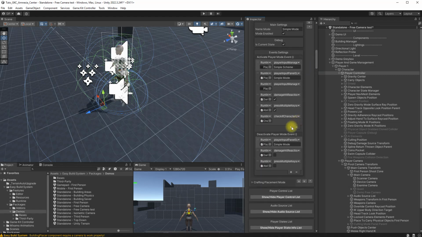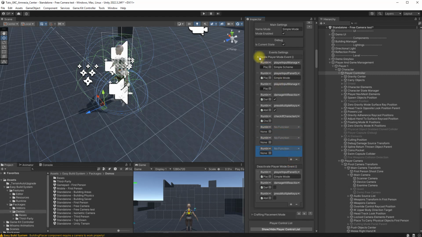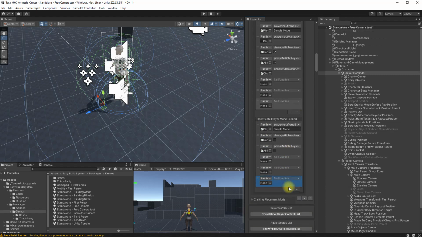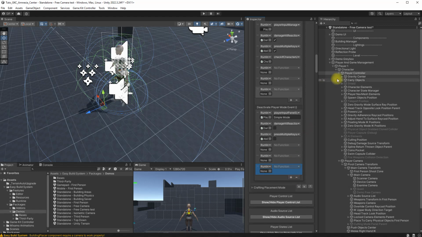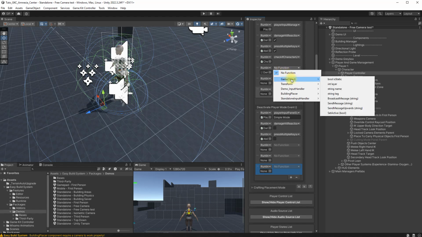Here we will add 6 events. 1, 2, 3 in Activate, and in Deactivate, 3 as well. 1, 2, and 3. We will reduce player controller, and we will put the demo free camera in the first slot. Select Game Objects and set Active.